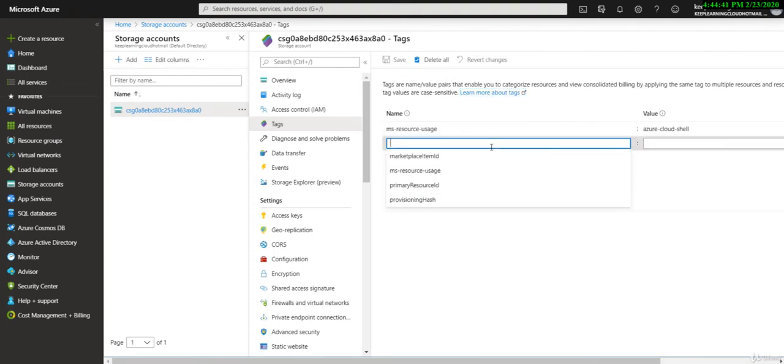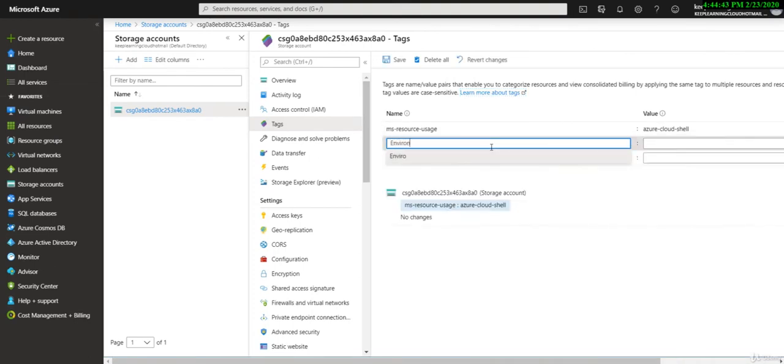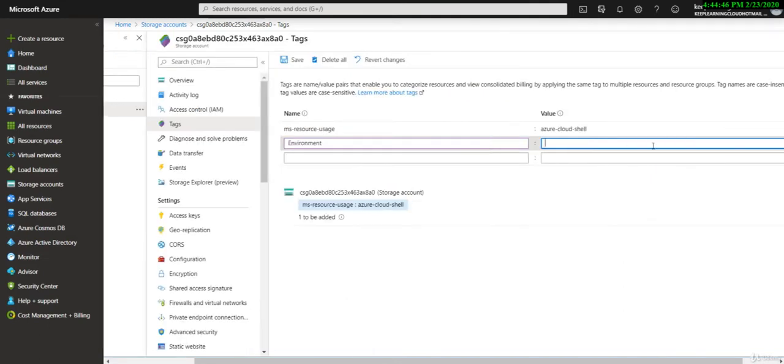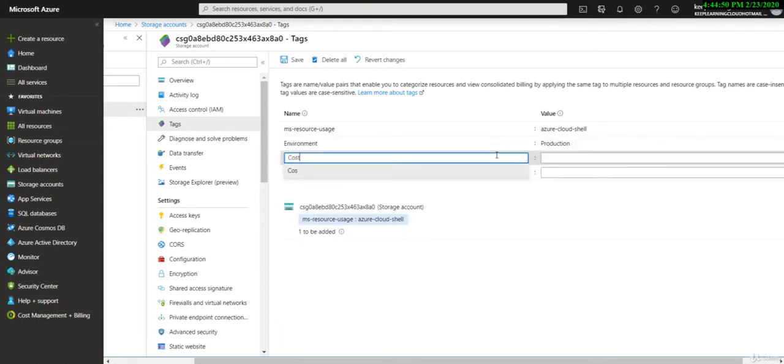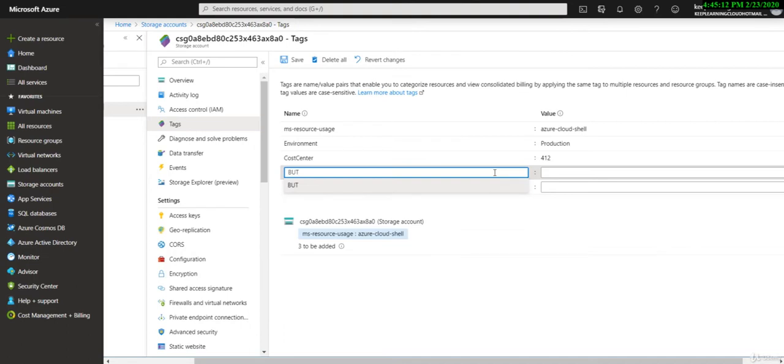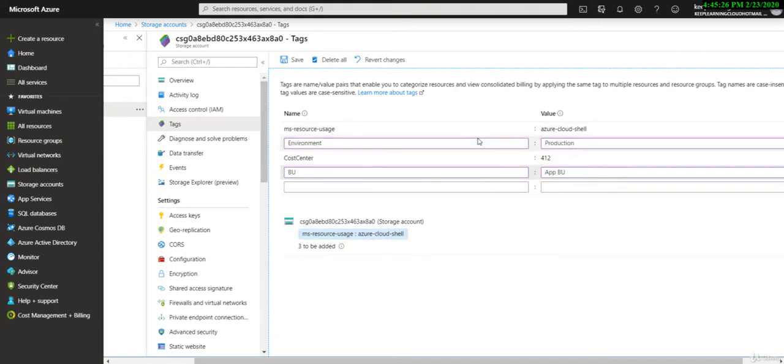Let's say I'm going to call it environment, and then its value is production. I can also apply a cost center to it and give the cost center name as 412, which could be your internal cost unit number. You can also define what the internal business unit is and call that business unit name as app BU or something. So you can have as many tags as possible. And with this, you will be organizing your resources and putting categories to them.